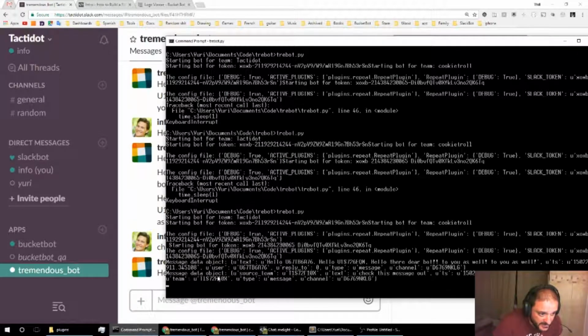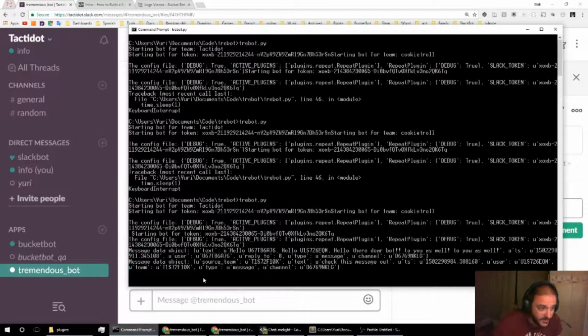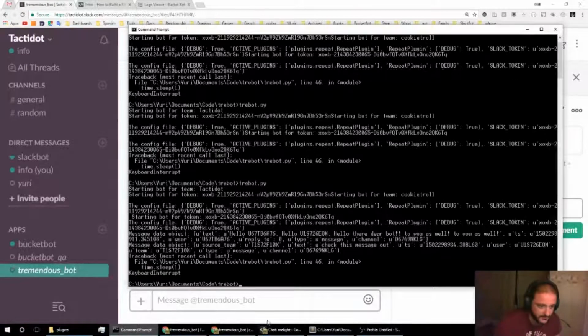We got the message data object, the source. We have the team, we have the text, check this message out. We have the timestamp, which is the time when the message was sent. We have the user ID, the team ID, and the type of message, etc. So okay, now I want to use this timestamp to tell if the message is new enough and crisp enough to use.